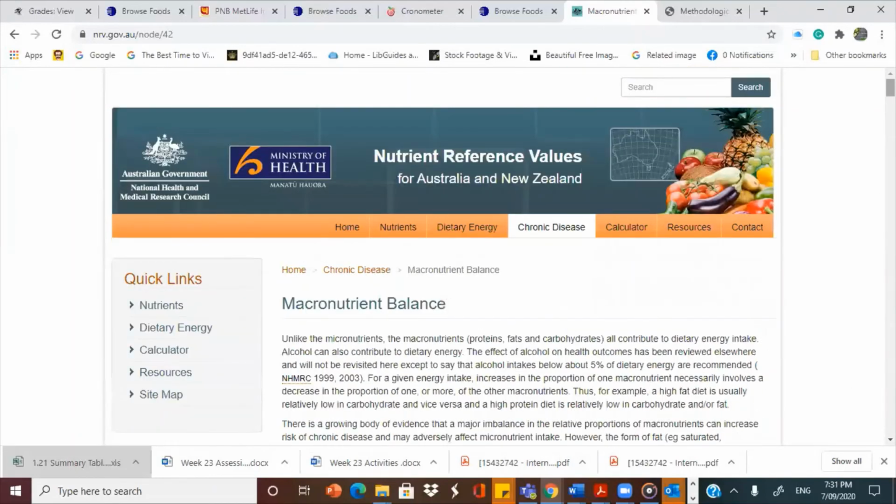So it's a really cool website if you really want to know about each and every nutrient, and how much of each nutrient you need according to your age, according to your gender, according to your life stage, and if the woman is pregnant or lactating. Then you can check the reference values according to that.